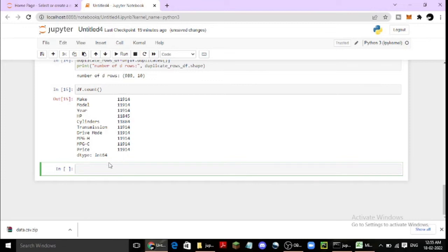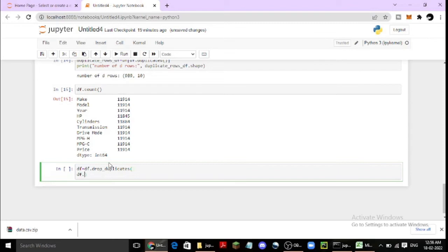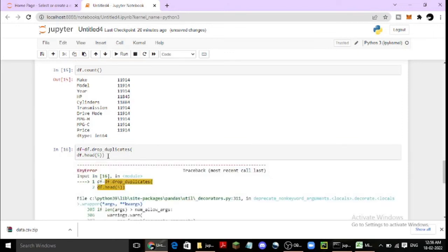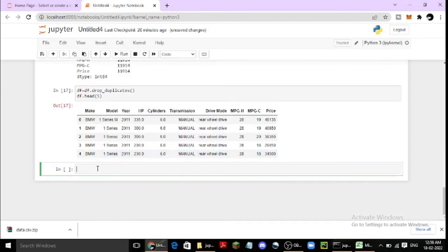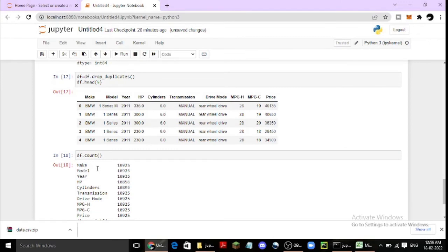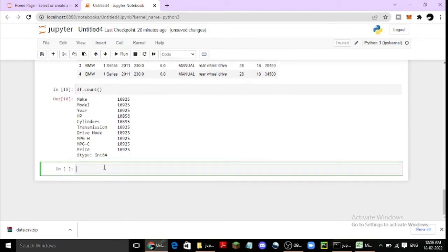Now let us drop the duplicates. So df equals df.drop_duplicates, enter, df.head 5, enter. Wait a minute. Oh, I get it. Yep, now we have dropped a few. Now if I run df.count, here you can see 10,925 rows are there. So we have dropped all the duplicates.